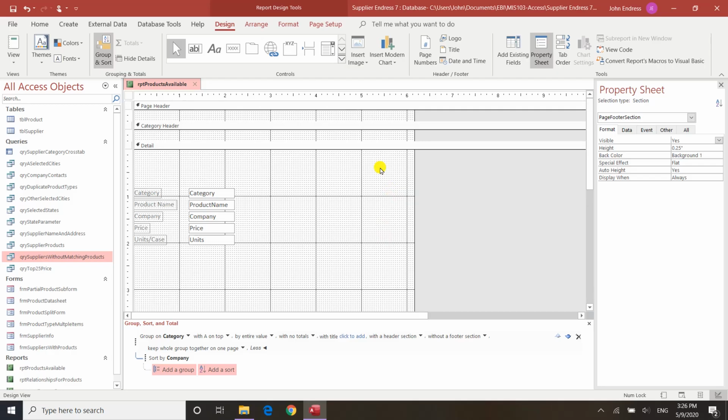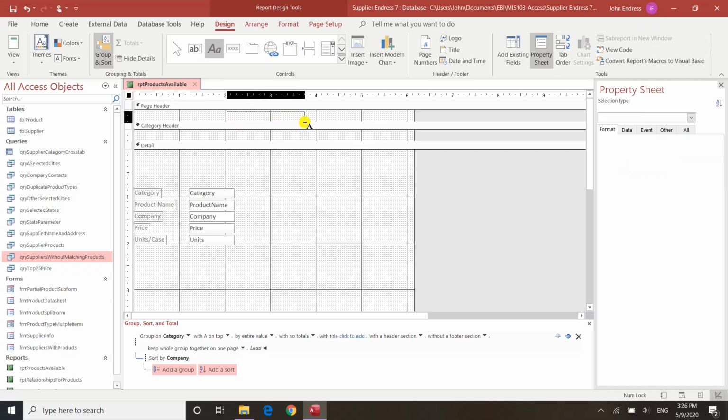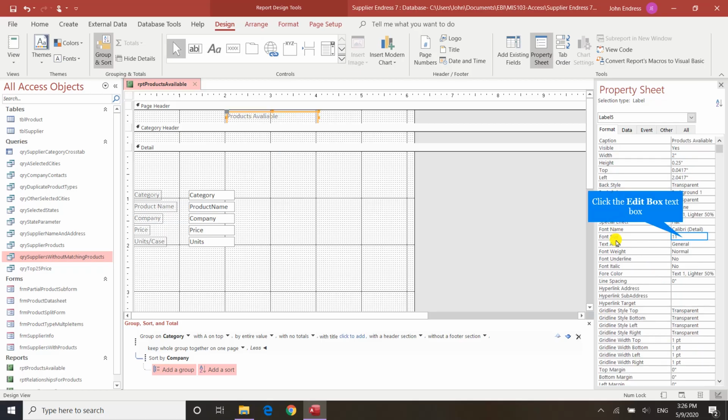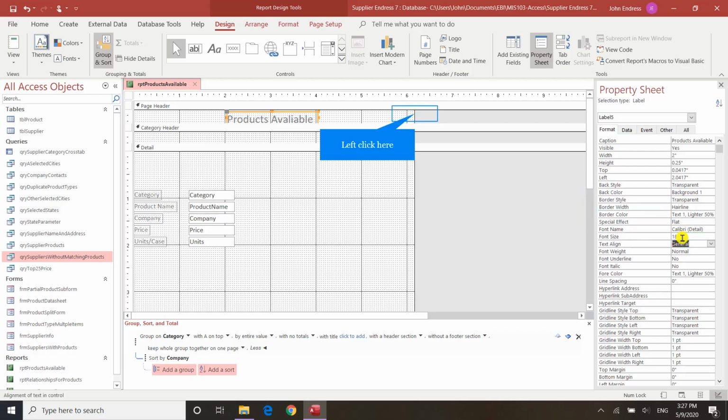Okay, let's see, what else did we do? Add a page title called Products Available using an 18-point font and center it horizontally. All right, well, let's see, a page title. I'm going to use the label, and I'm going to draw a label here. And I'm going to type in Products Available. And then I'm going to make it a font size. Where's my font size here? There it is, font size. All right, I want to change that to 18 points.